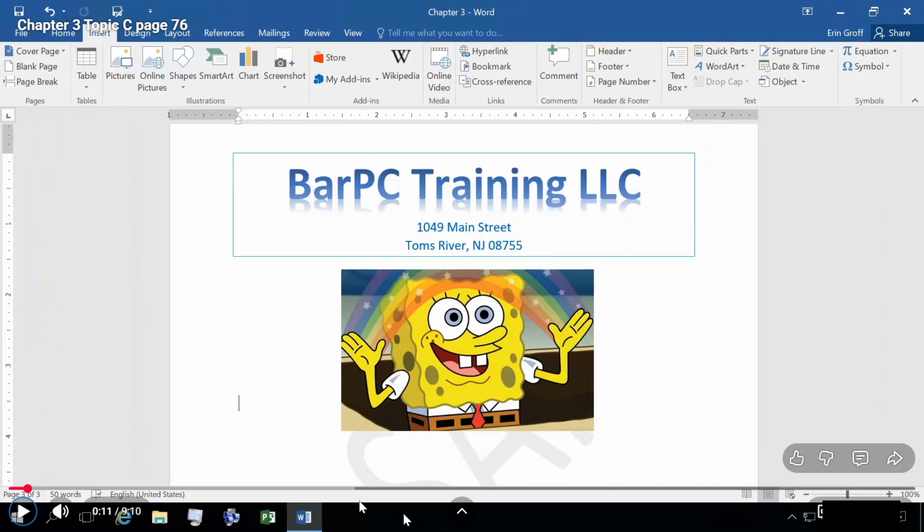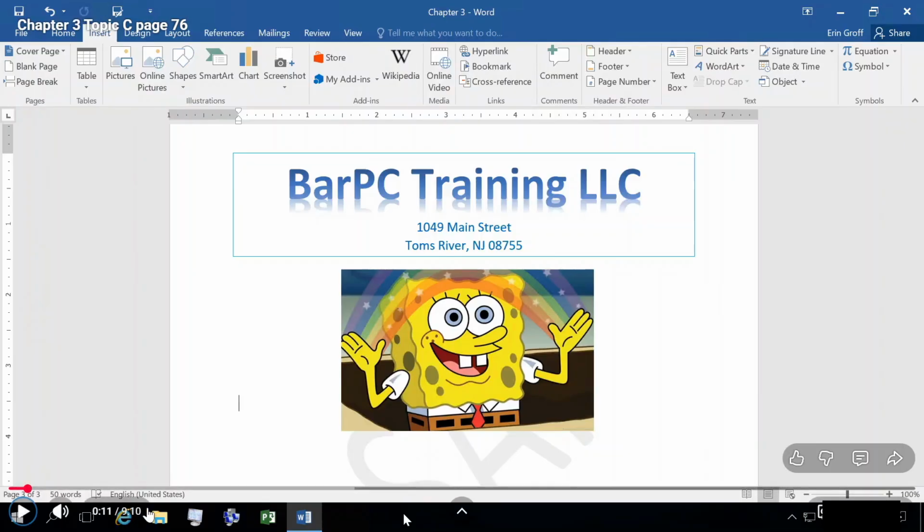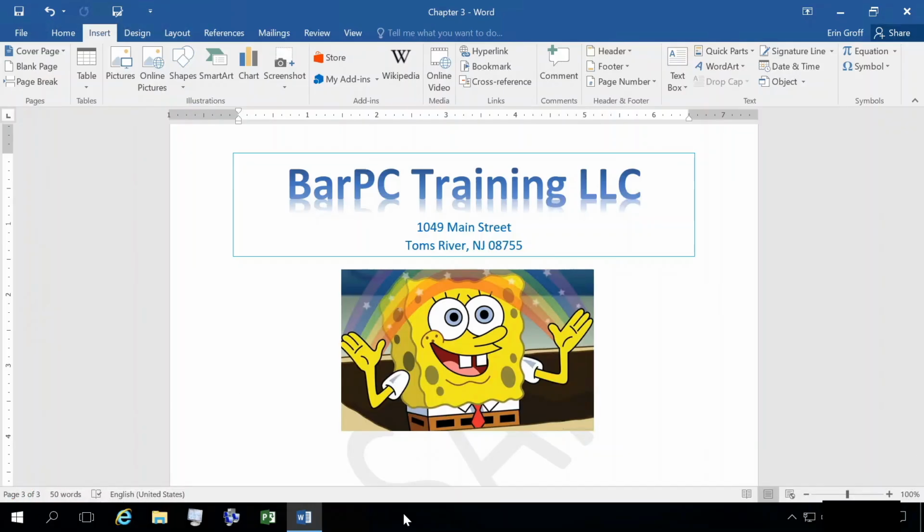This is topic C on page 75, inserting fields using quick parts. You have used built-in quick parts and created your own building blocks to add to the quick parts menu. The quick parts menu also includes the ability to insert fields for variable content in your document. In this topic, you will add fields to your document.